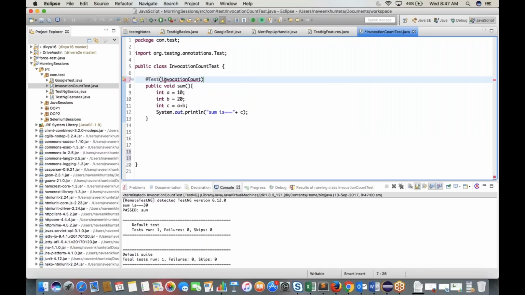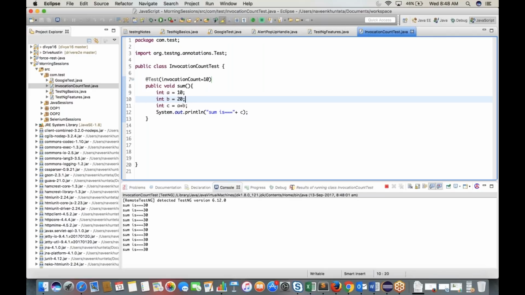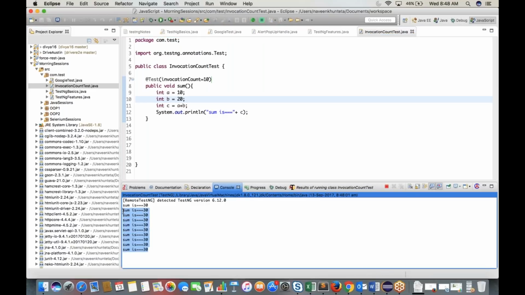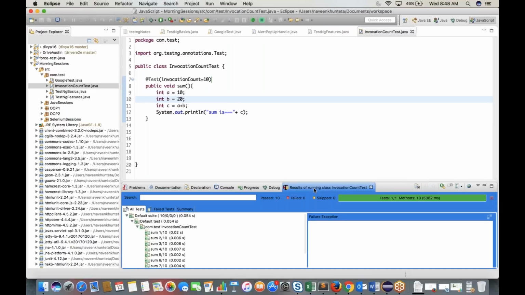Invocation count. How many times do you want to execute the same test case? I want to execute 10 times. Let's see, invocation count is equal to 10. So this particular test case will be executed 10 times. If you run it, see, it got executed 10 times immediately. So no need to write 10 test cases.